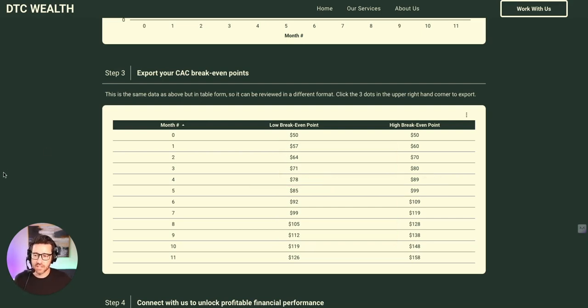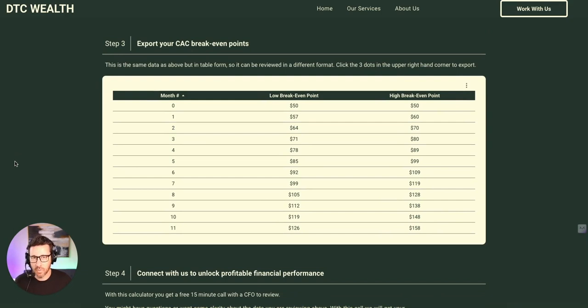Now, this is just a simple calculator. There's much more metrics that go into this. For example, having the right financial foundation to truly understand your cost of goods, your shipping, your merchant fees, all of that. What is your customer lifetime value?